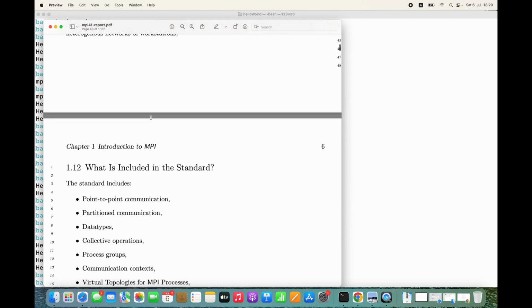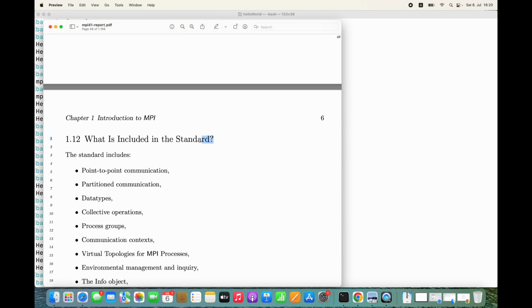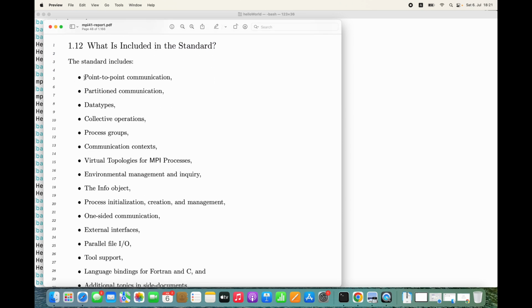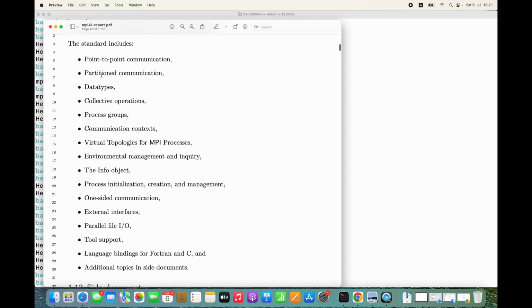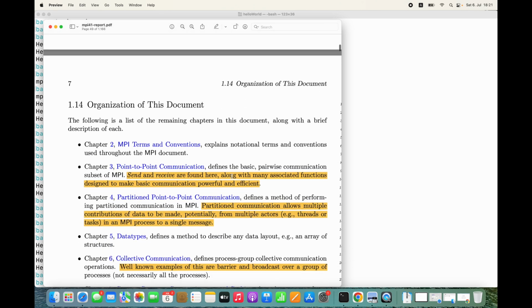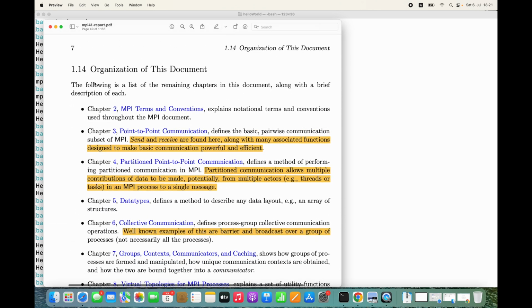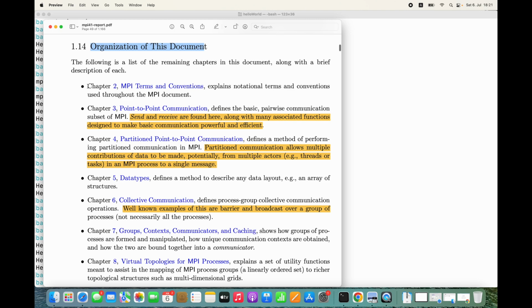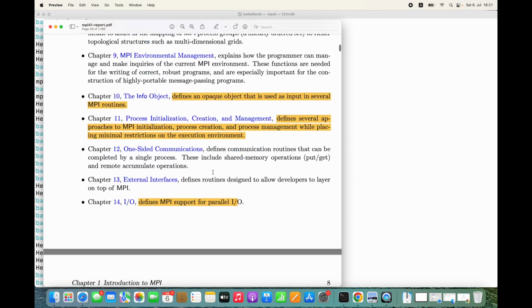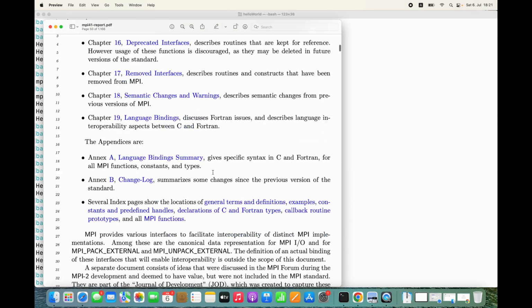If you're interested, you can go read the rest of it, and you're going to see what is included in the standard. These are all the things that you can learn from the standard: point-to-point communication, partitioned communication, data types, collective operations, all the way down here. Then this section, I actually very much like, section 1.14, which is the organization of this document. It basically summarizes each chapter, what you're going to learn in each chapter. I do encourage you to read these. I don't want to spend time on this.